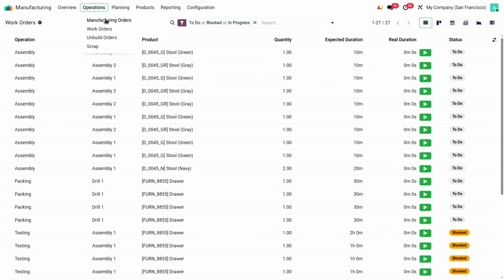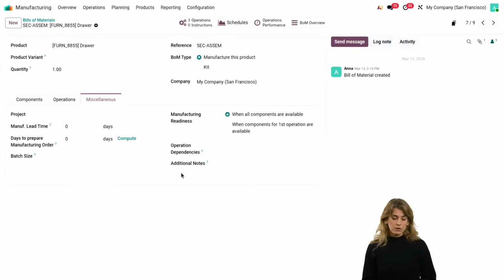So the flexible consumption that I was mentioning used to be here. As you see, it's not there anymore. It's normal, so no panic when you don't see it anymore. And the new field, the notes HTML, is now called additional notes. And as you see, it's available from the BOM.